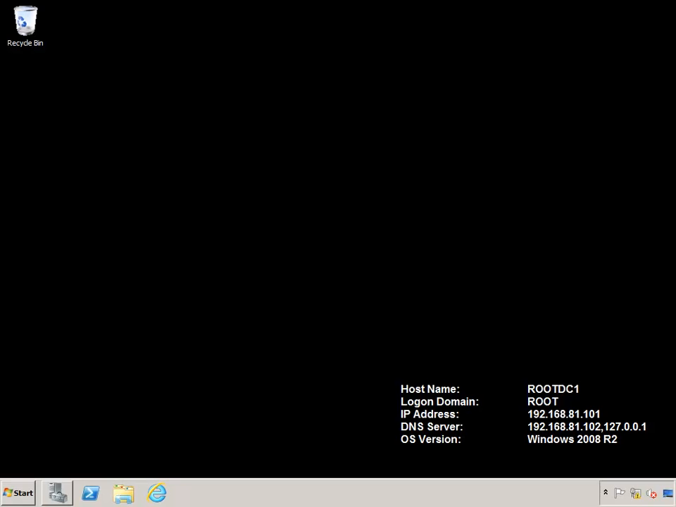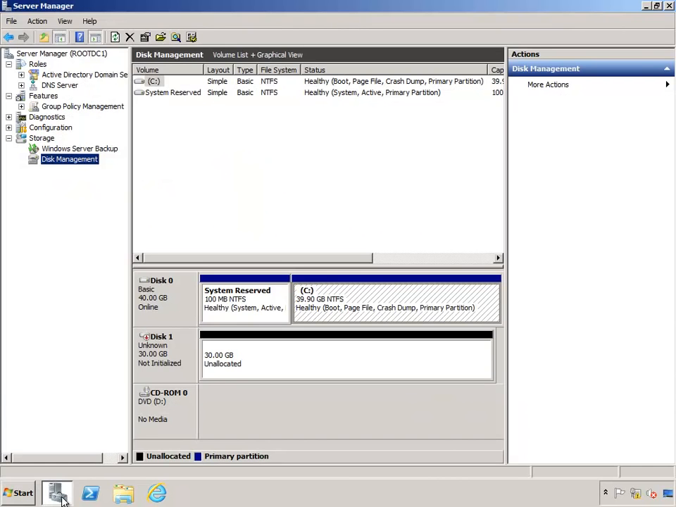So the requirements to get this up and running really are Windows Server 2008 or 2008 R2, a dedicated partition, and the Windows Server Backup feature. So if you go ahead and open Server Manager, under Storage and Disk Management, you can see that basically I have this unallocated disk sitting and waiting. This is what's going to be utilized by Windows Server Backup to perform the backups to. We want to make sure that this has been initialized.